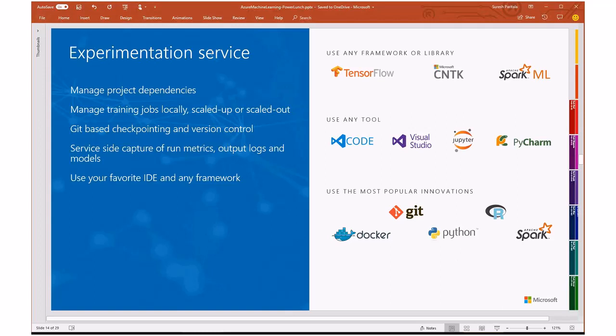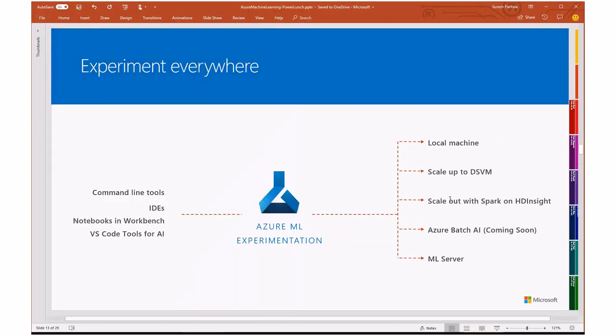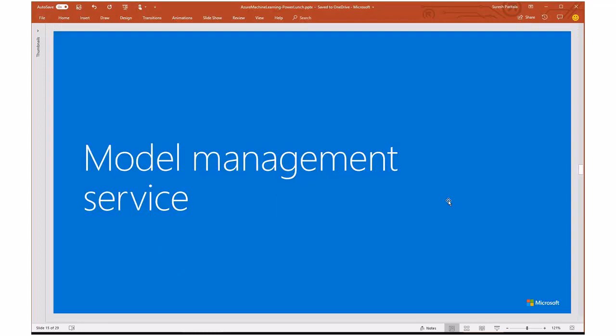And with the experimentation service, you could use all these open source frameworks and tools, and the version controls, and the Docker, so all the language, Python. By the way, the experimentation service would only work with Python and PySpark for now, and I know they're working on making it available for R as well.